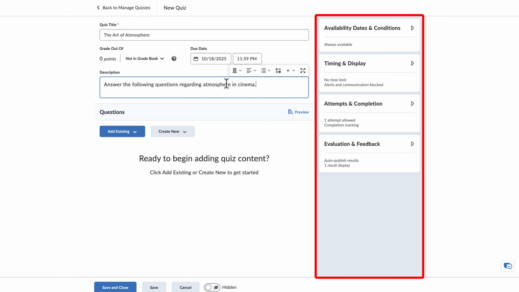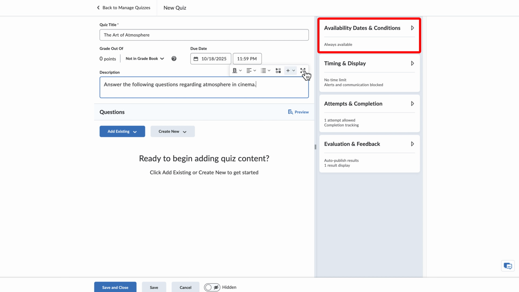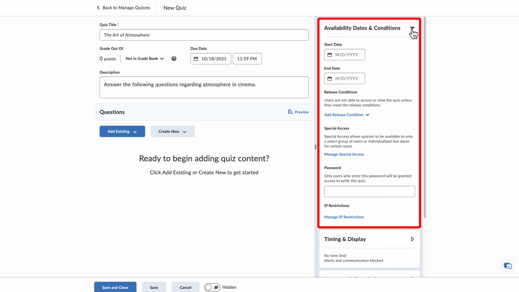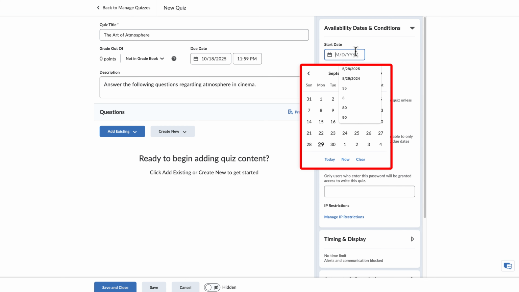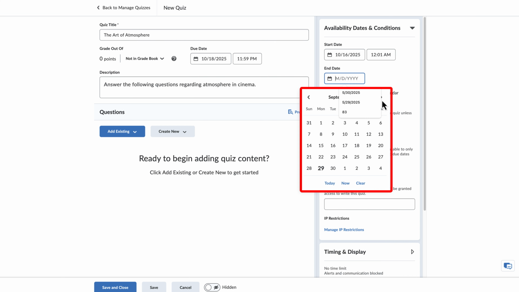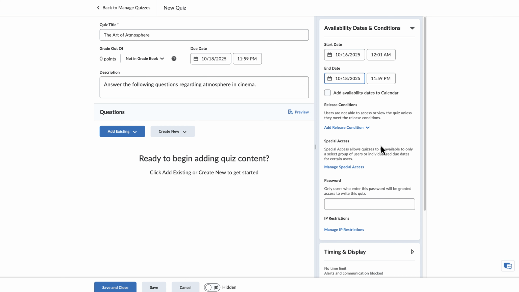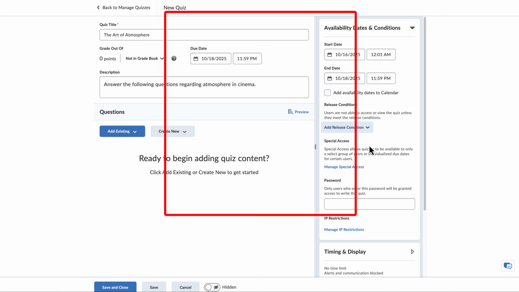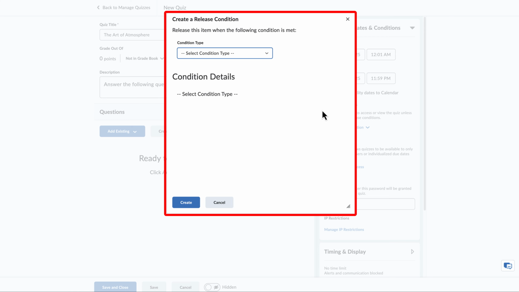On the right side menu are 4 sections of settings to configure. The first one is Availability and Conditions. Here you can set a start date and an end date to determine when the quiz will be available. Then you can add any release conditions to prevent students from seeing the quiz until they meet a certain criteria.